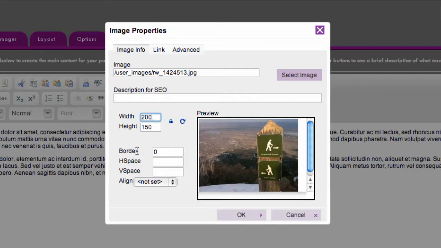Other options include border, H-space, and V-space. You can add a border to your image. 0 means no border. The number here indicates the border thickness in pixels. So let's go ahead and add a 1 pixel wide border. As you can see, a very thin black border has appeared around the image.